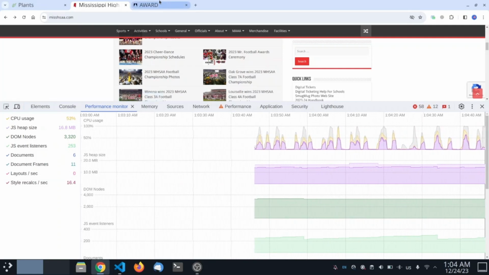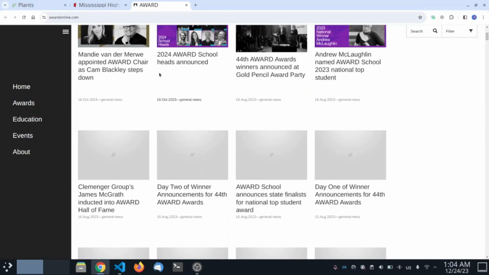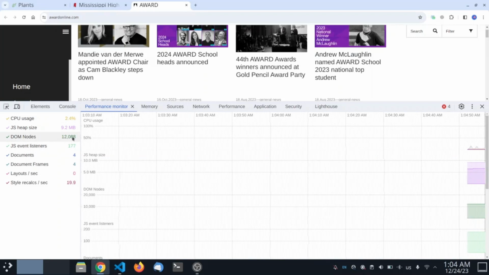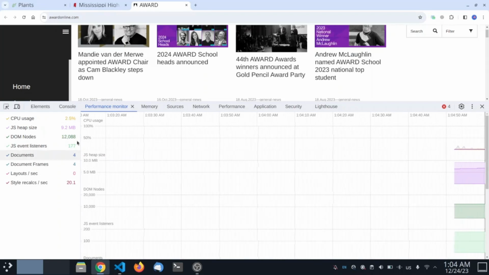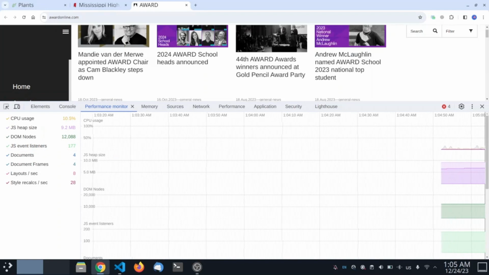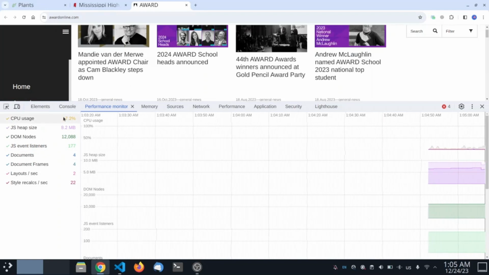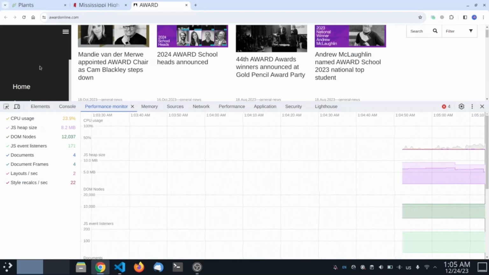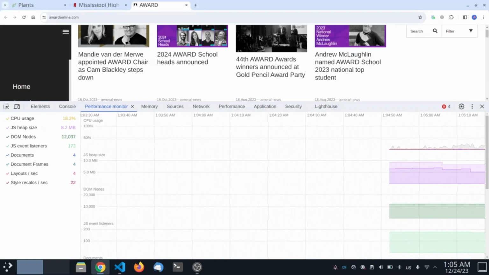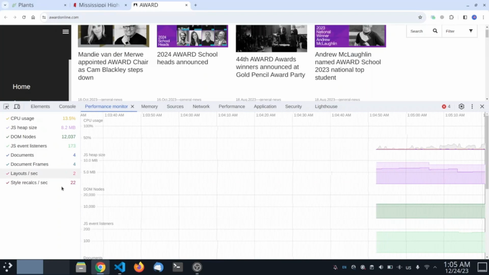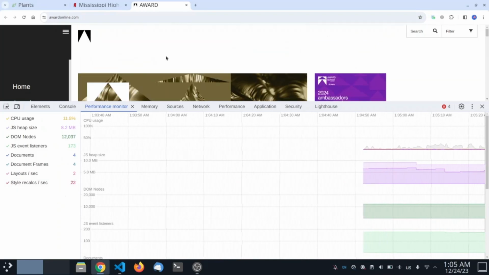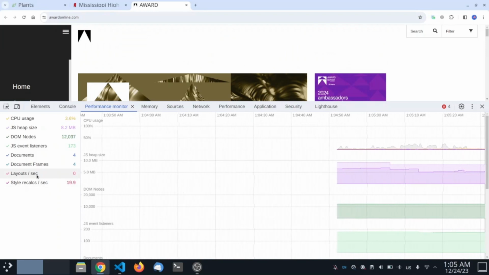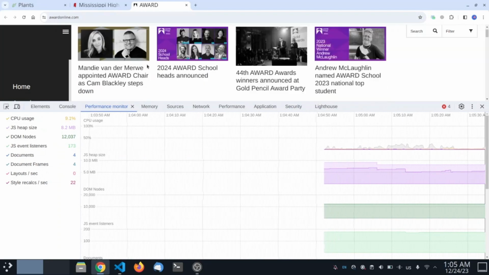And for example, we go to award and press F12 for DevTools. We can find that they have 12,000 DOM nodes, fewer JS event listeners, but they have a lot of style recalculations, but we don't change anything. We just move our mouse pointer from left to right, up, down, and when we scroll, it also increases. But they haven't layout changes, only style recalculations.